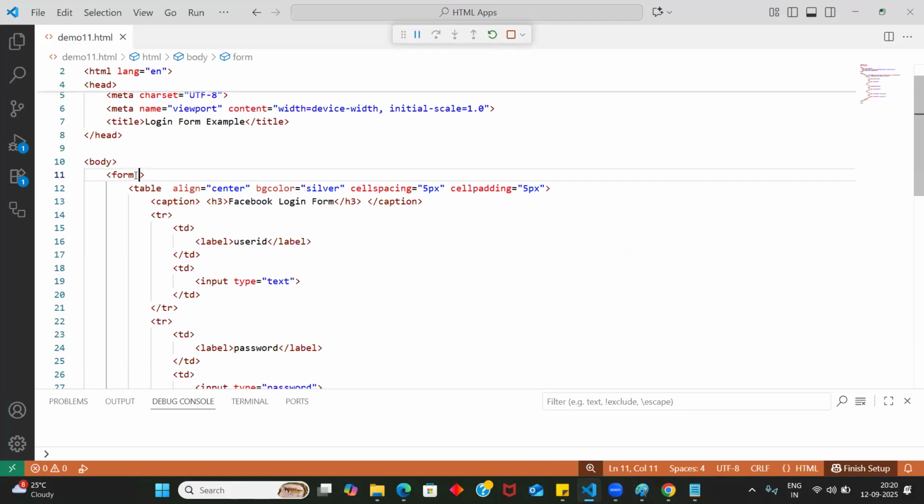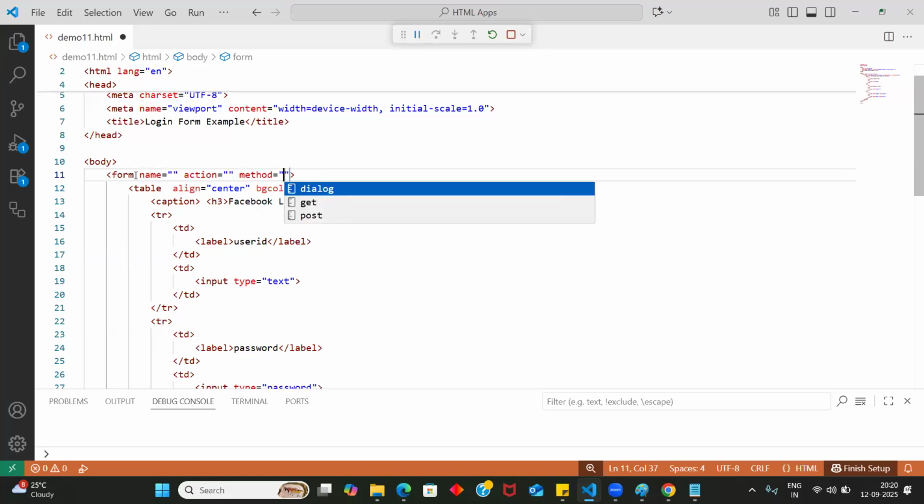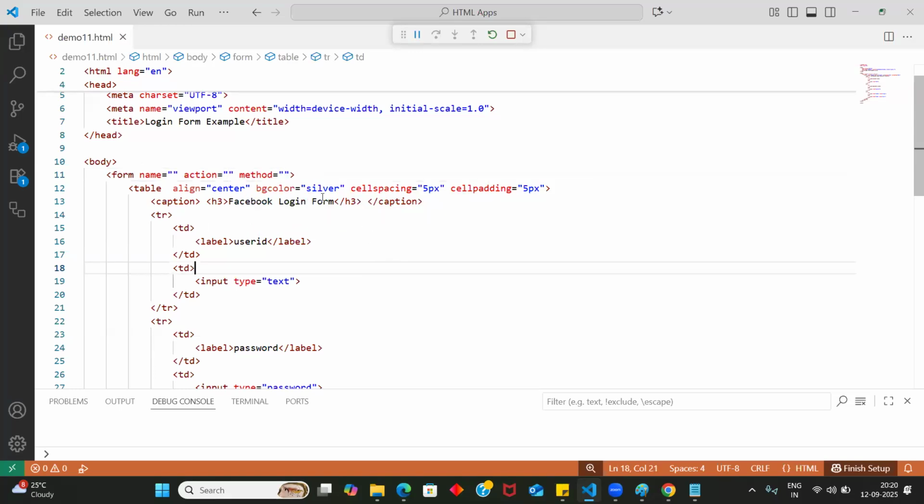Actually, a form has 3 important attributes. Please remember the shortcut name. The form tag has 3 powerful attributes, NAM. I'll be discussing these 3 today. They are a shortcut, guys: N for name, A for action, and M for method. First, I'll discuss them one by one.